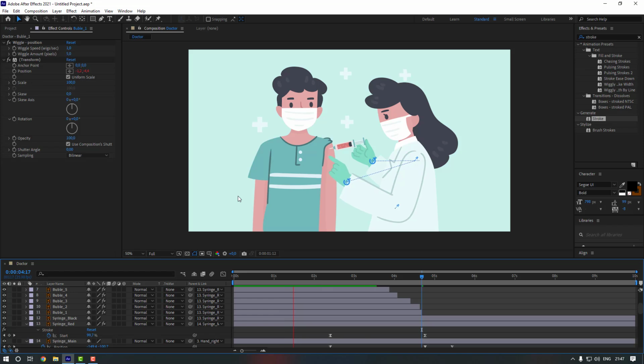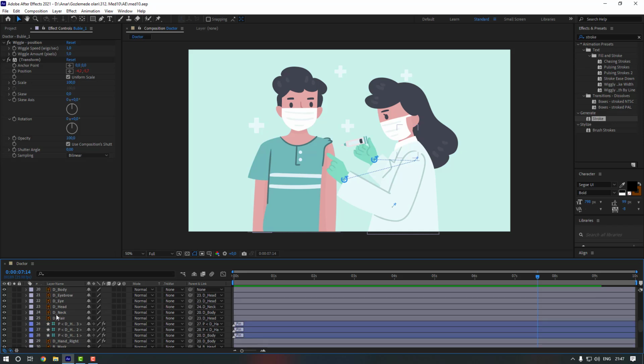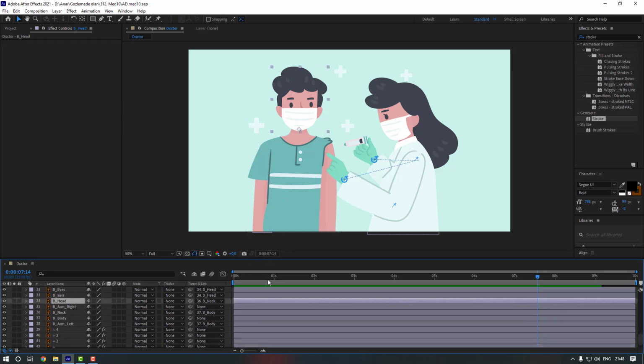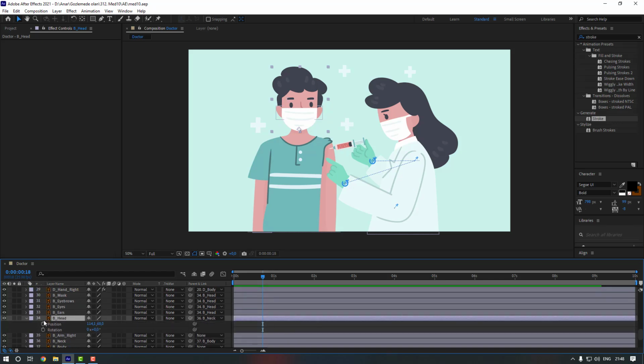Let's see the animation. Okay, nice. And now we can start to give animation to the character. So let's select the boy head. Now let's go to here. Let's press R and hold Shift, press P.